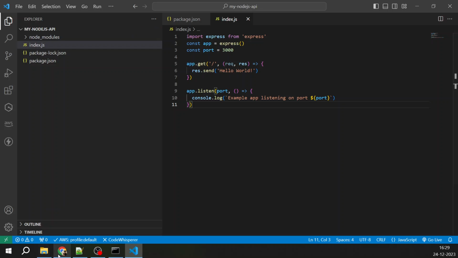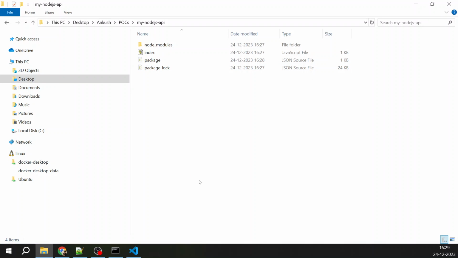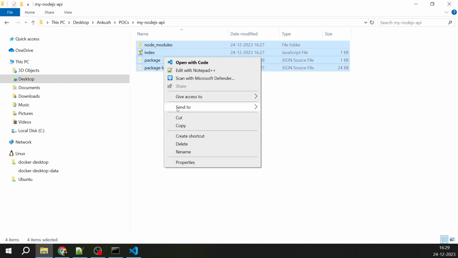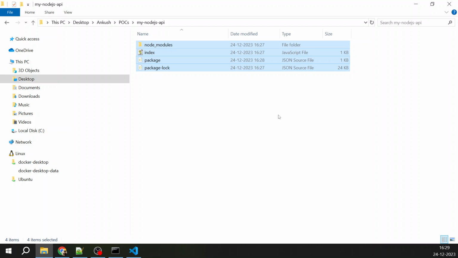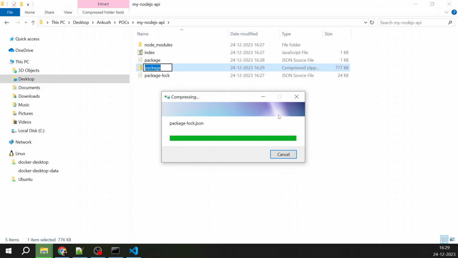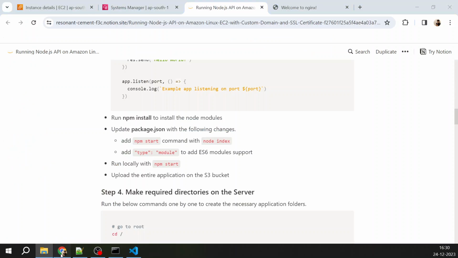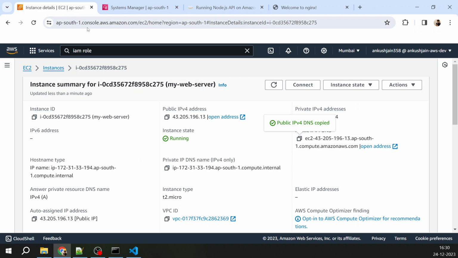Now I'm going to go inside the directory here. Including node_modules, I'm going to create a zip of this, because we need to include node_modules since that contains our dependencies. So this is my API. I will name it nodejs-api, and I will upload this to my S3 bucket.